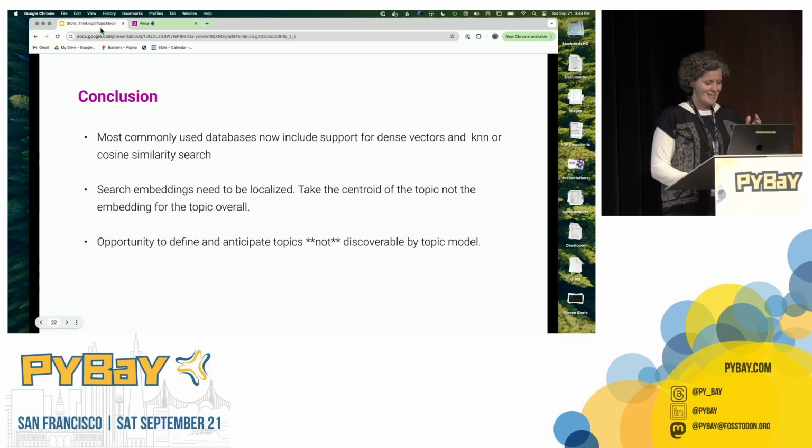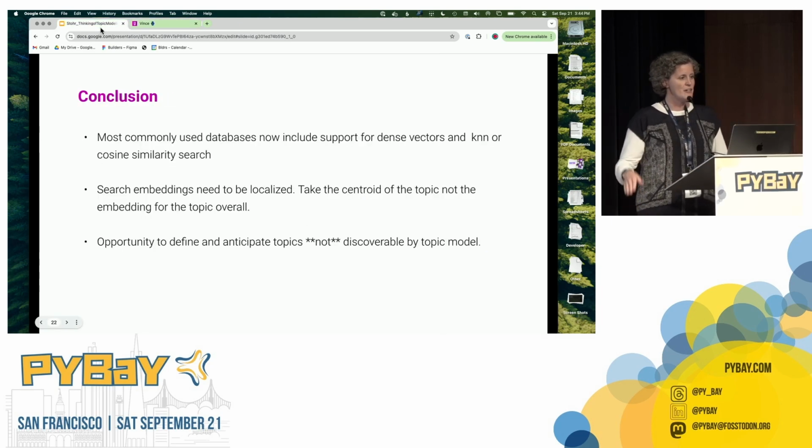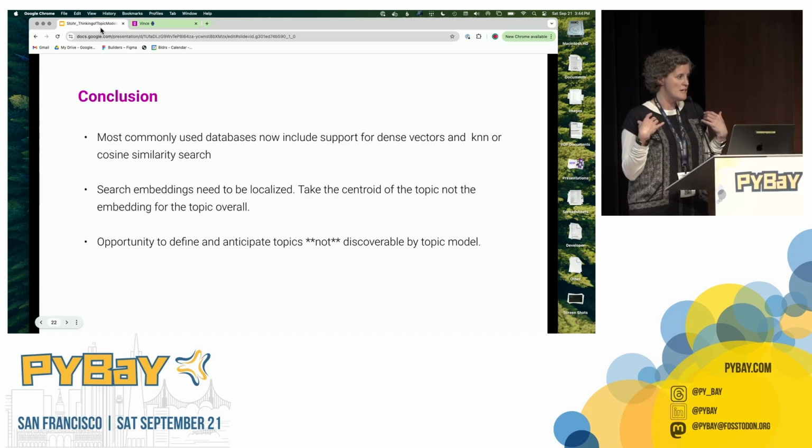Okay, to wrap it up, just about every database has support for dense vectors. Try it out, super fun. Search embeddings need to be localized. The more granular and precise the embedding, the better your results are going to be. And the best part of this system is I don't even need to have documents in my corpus. I can create an embedding, say on the 2024 presidential election, and then as people post on that, those posts will be collected.